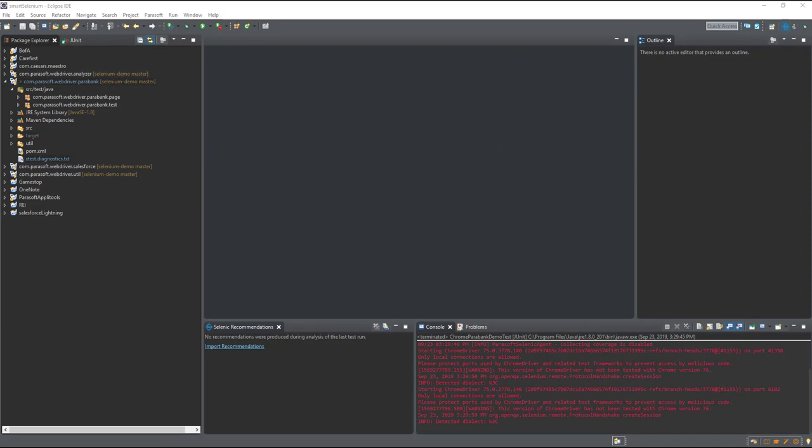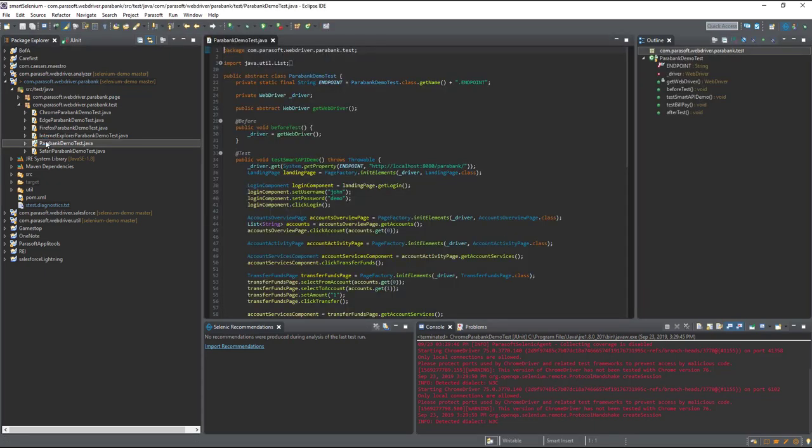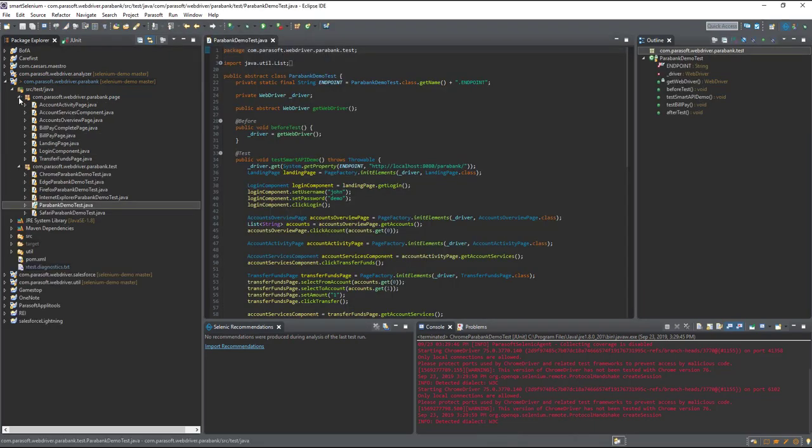I have created a suite of Selenium tests for my organization in Java using the JUnit 4 format. In this particular test, I am validating one of the critical user stories of our banking application. And in this test, I have used something called the page object model, which we'll talk about more later.